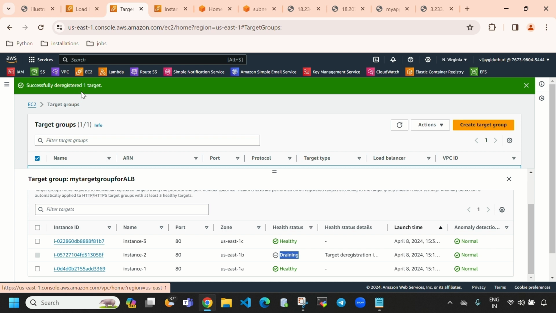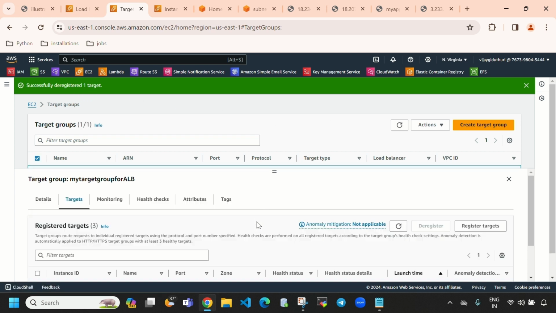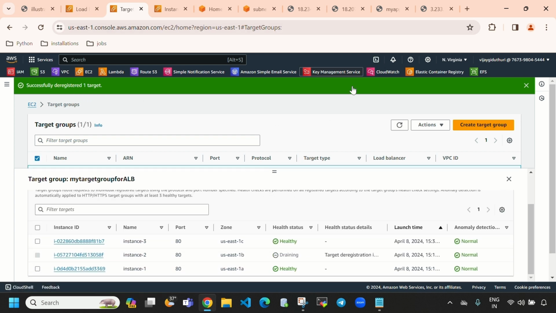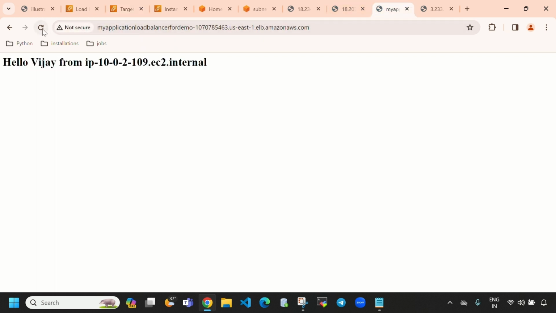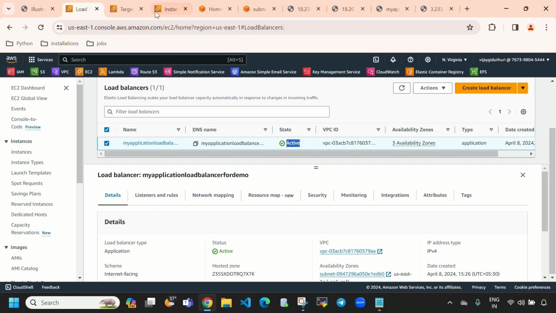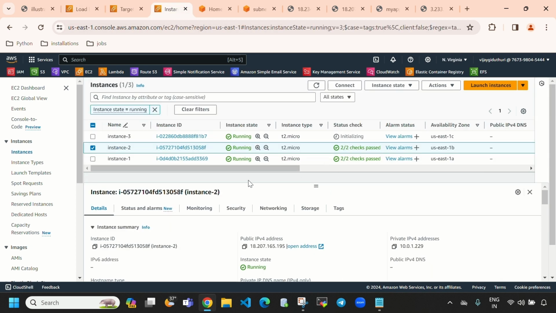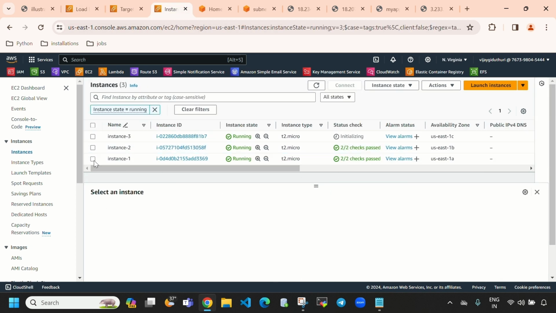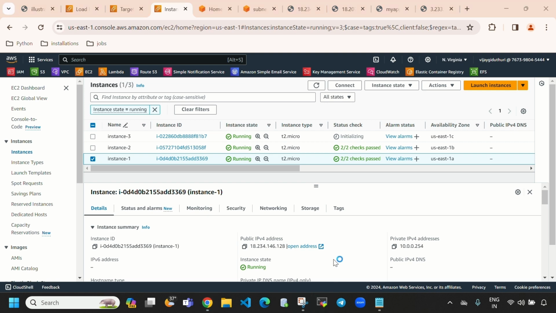It was gone, guys. You can see successfully deregistered one target. So now it will not work, guys. That means it will work, but it will not distribute the load to that EC2 instance. It will only distribute to these two EC2 instances. And to check the log data, that means if you want to check the log data, let's connect to this instance one.